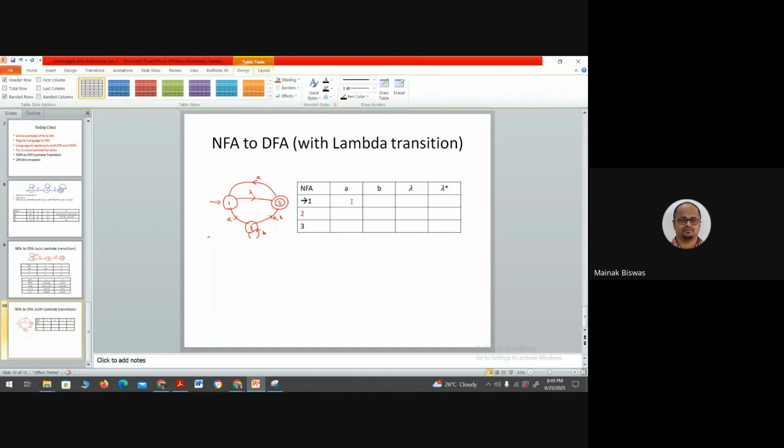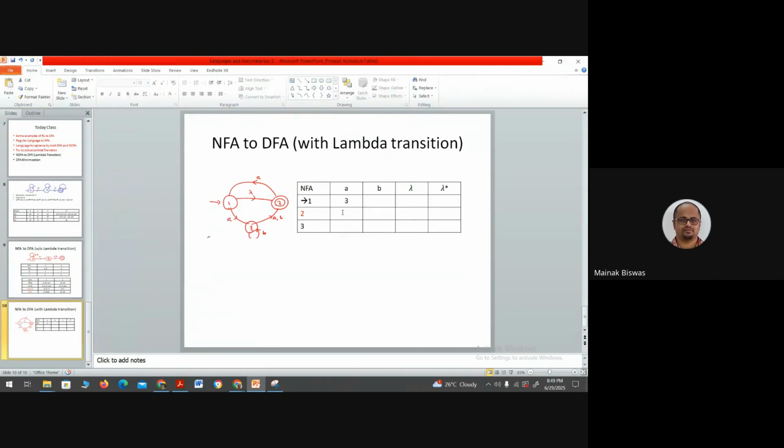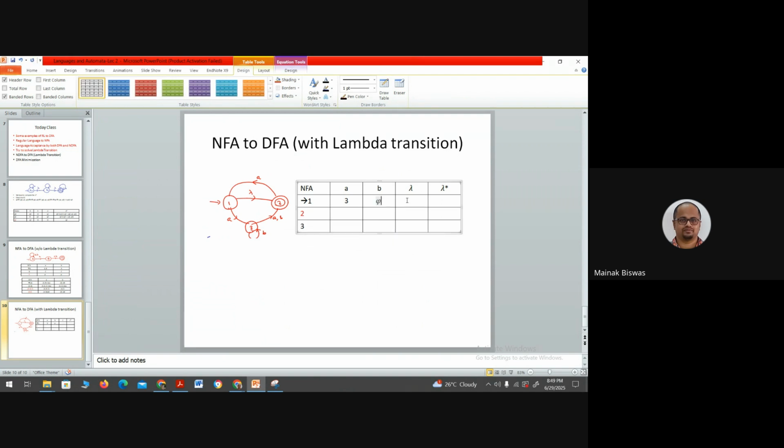Okay, बताइए, anybody who can volunteer? बताइए, where will 1 on A go to? 3, sir. On A it will go to 3, correct? On B it will go to null, right? Just copy it in from here. Now on lambda, where does it go to? Null. There is no 0. 0 becomes another state, right?